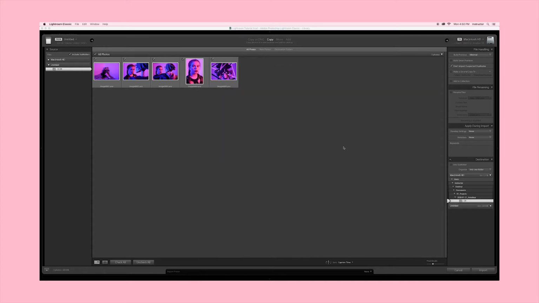On the right-hand side of our module, you're going to see several different tabs. The first tab we're going to address is File Handling. The only thing that needs to be checked here is don't import suspected duplicates. This will keep you from importing images that you've already imported into Lightroom.